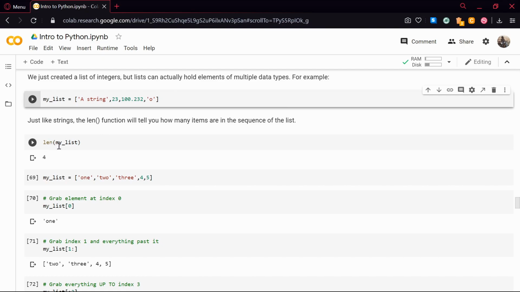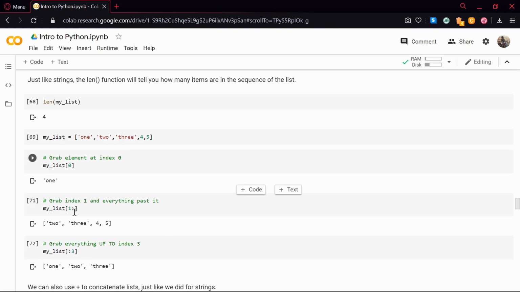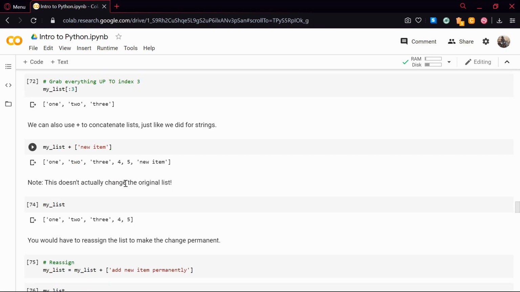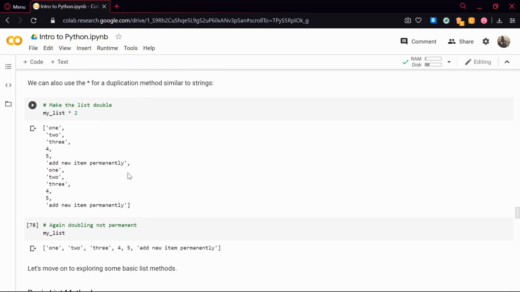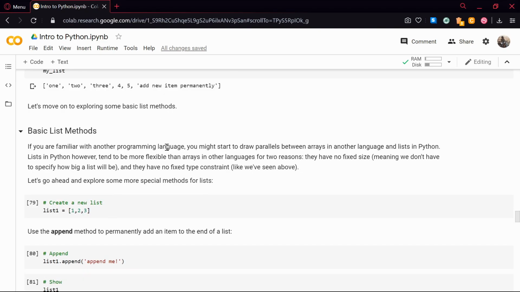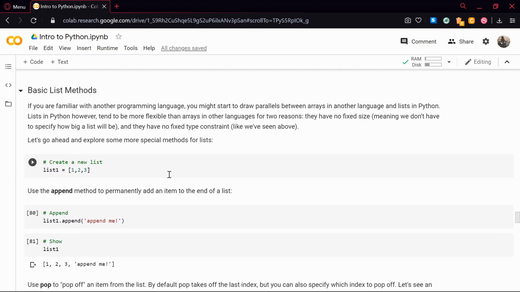As you can see here, if I wanted to find the length of this list that I just created, it gives me a length of 4. And then the basic indexing and slicing that we mentioned earlier also works on lists. You can see a lot of the more nitty-gritty details of indexing and slicing lists here on your own time. So now let's move on to some basic list methods.